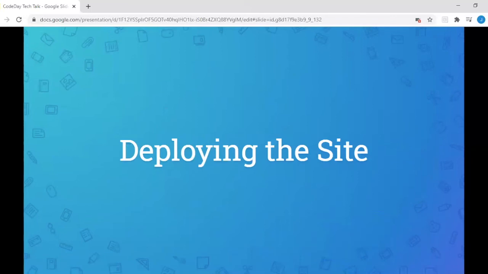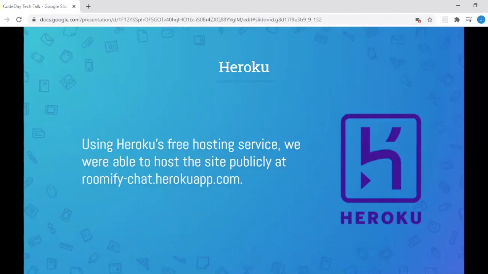So then once that was done, it was time to deploy the site. We decided to use Heroku's free hosting service in order to host the site publicly at the URL roomifychat.heroku.com.